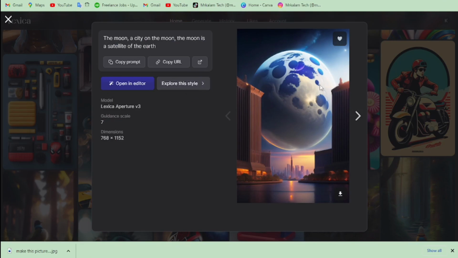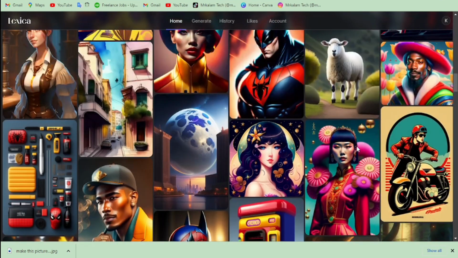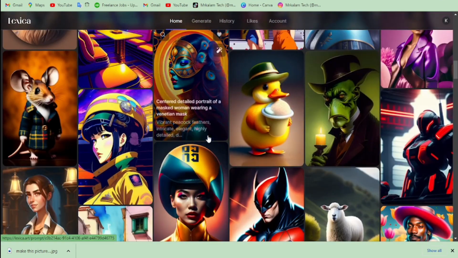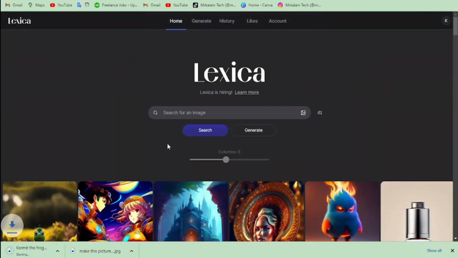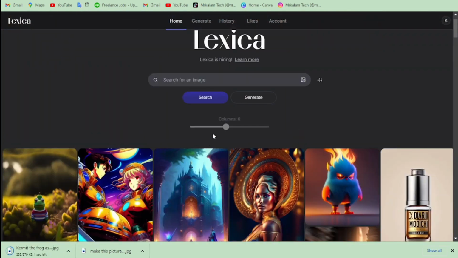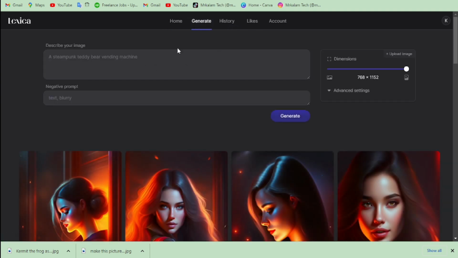This one is a moon. So I'm going to another one. This one, wow, this is awesome. I really like this, and I'd like to download this photo to my computer. So this is actually a website where you can download unlimited photos, or otherwise you can generate your own art or image. You need to log in here to generate any photo or art.